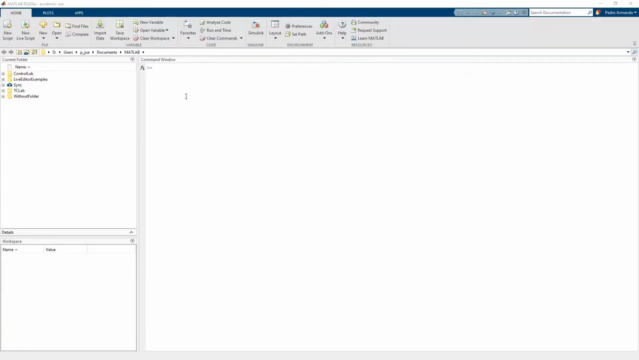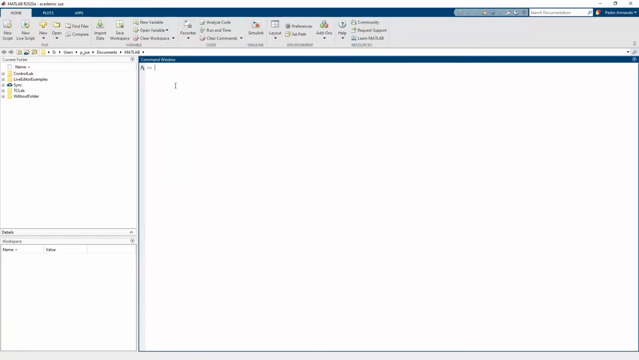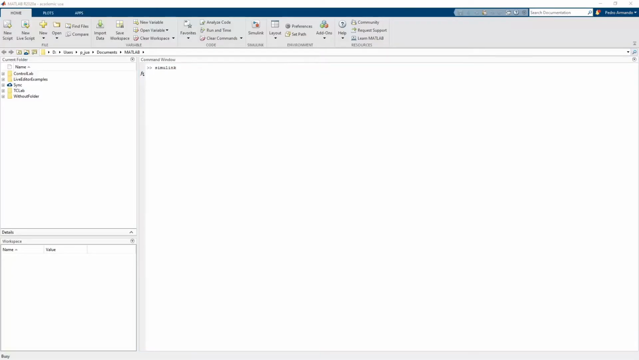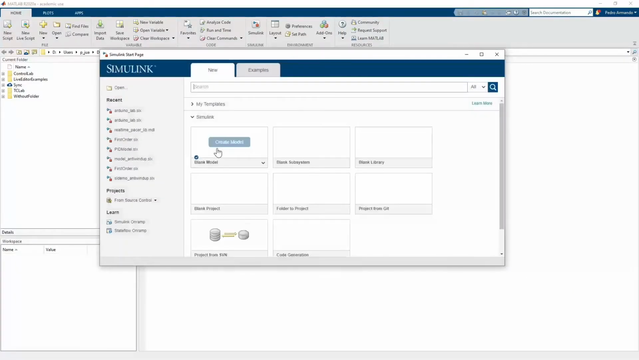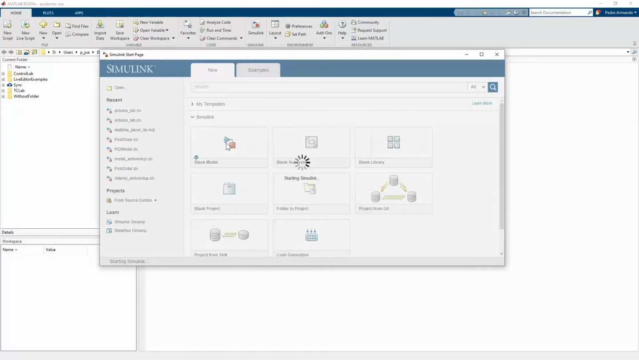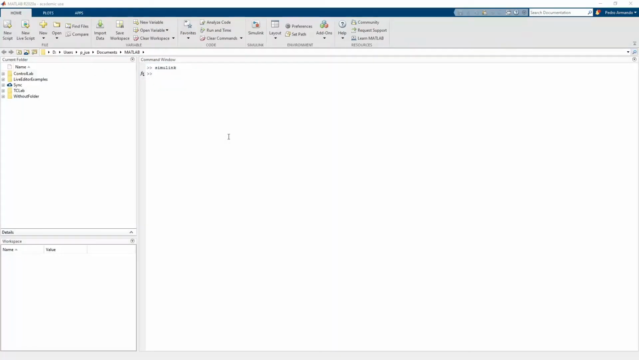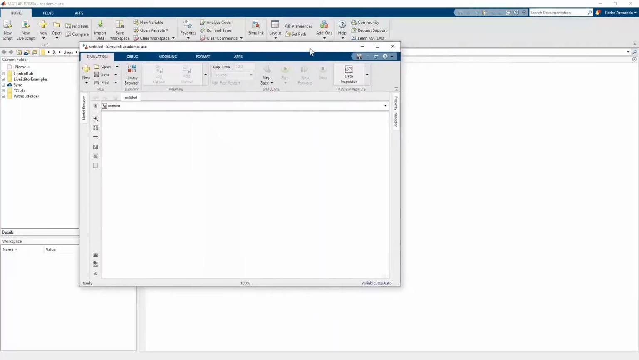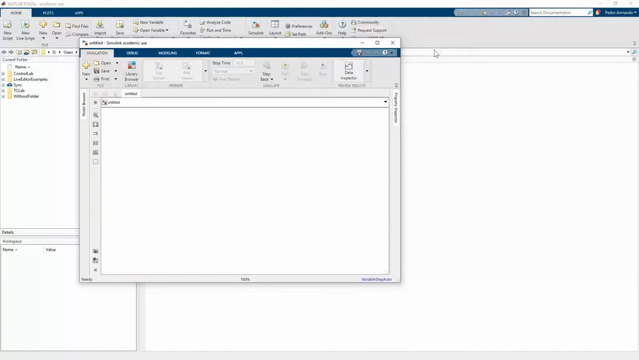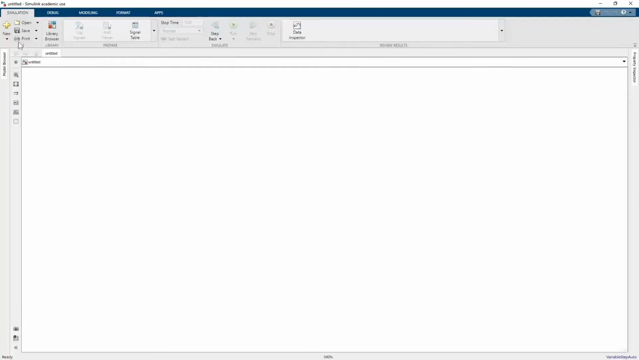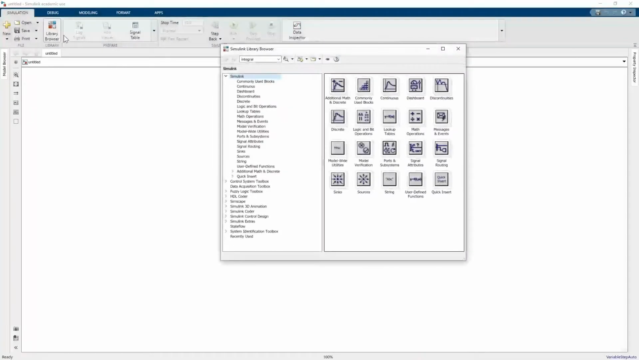Okay, so here I have MATLAB, and I'm going to open Simulink to create our differential equation. Here we go. We click in Create Model, and here it is. Okay, so I'm going to full screen this. I'm going to click in Library Browser. So the first thing we need is a sum block.